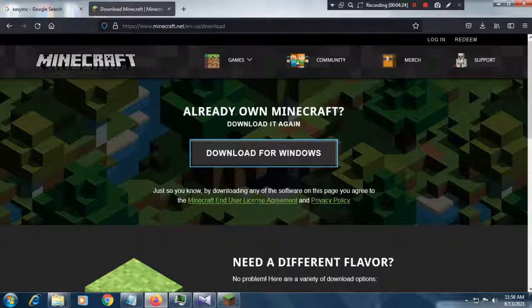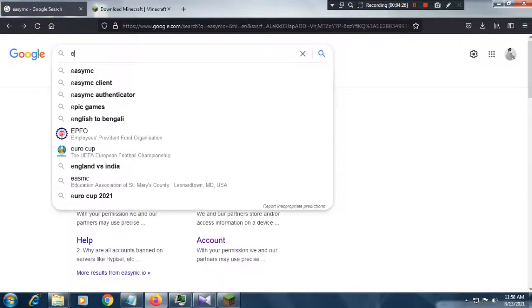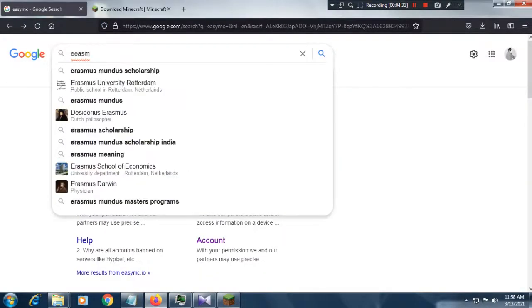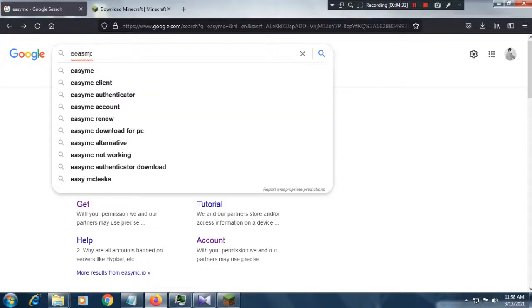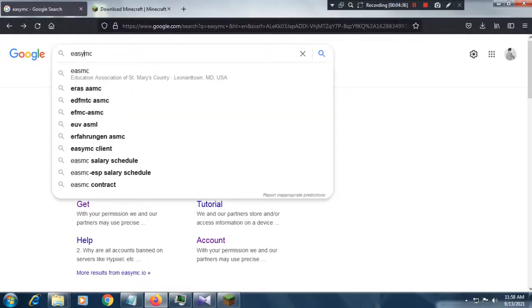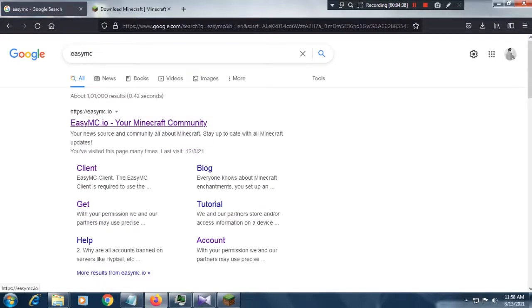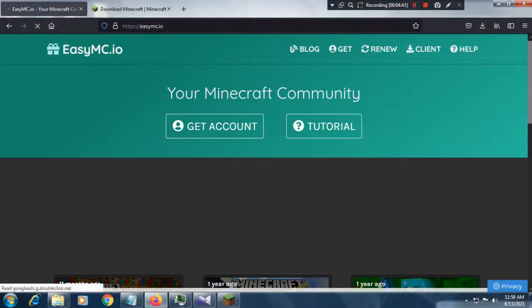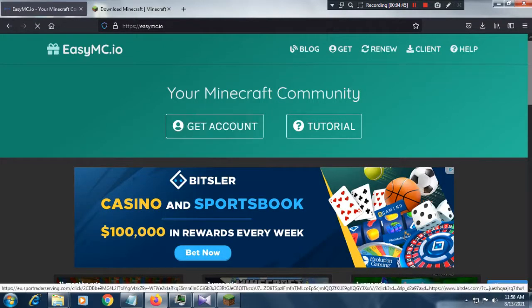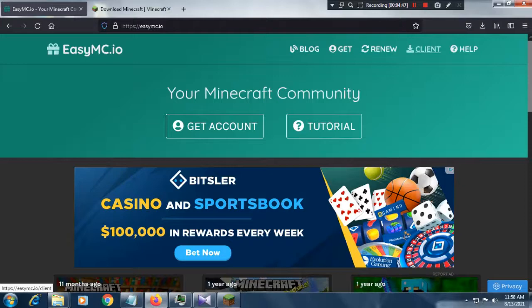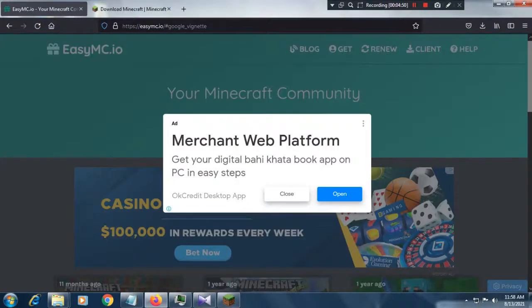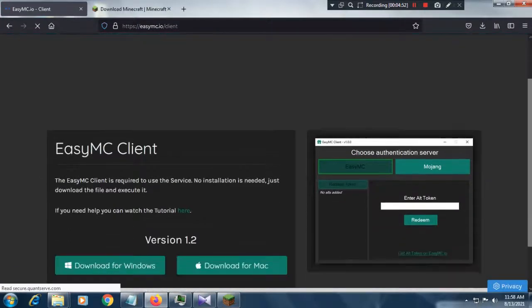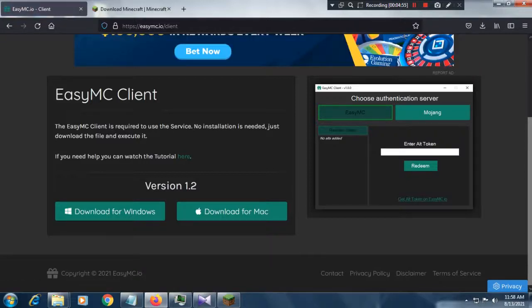Okay, go to your browser, go to Google, type easymc. Go to easymc.io and click on it. Not on get account right now. Go ahead and click on client. Close the ad block popup, and it will give you two different options.